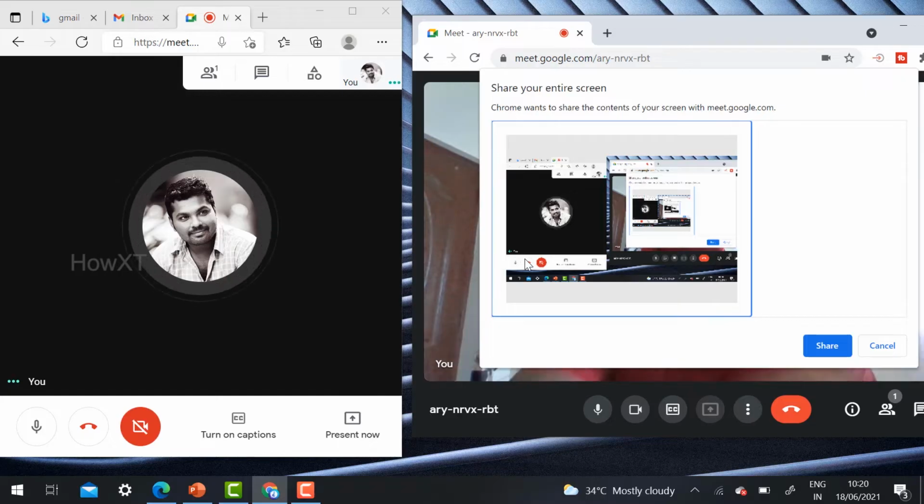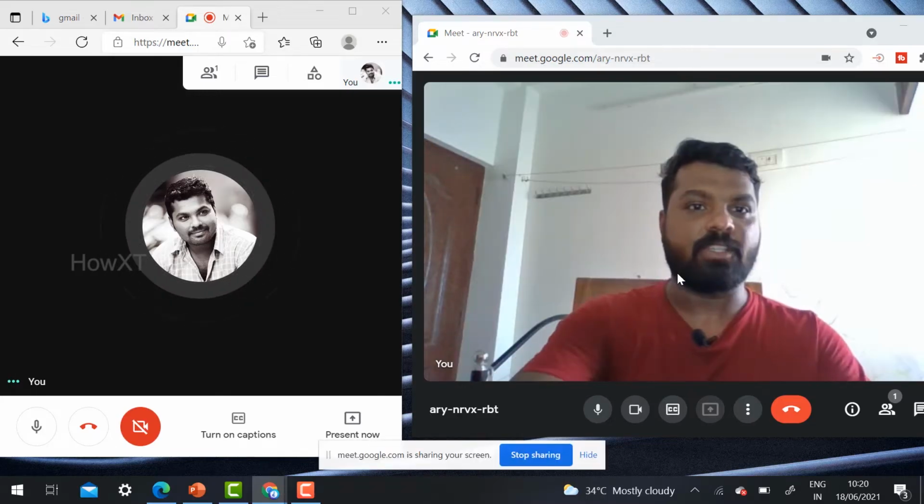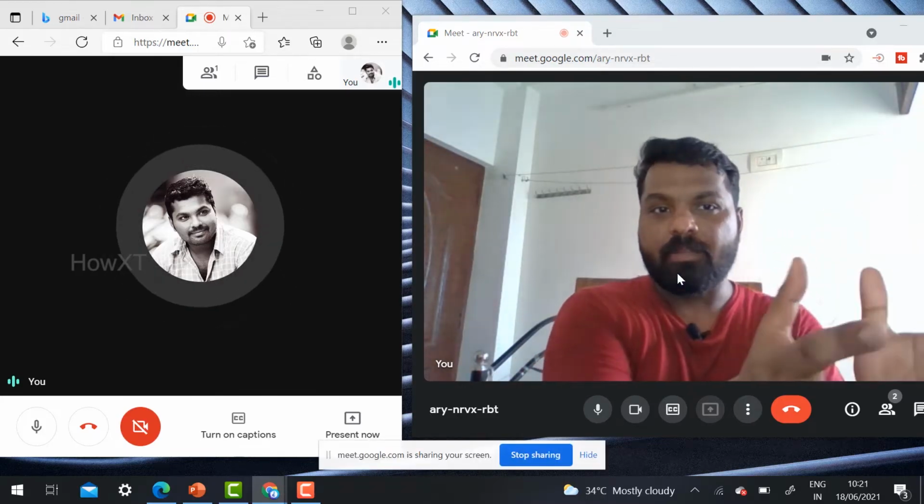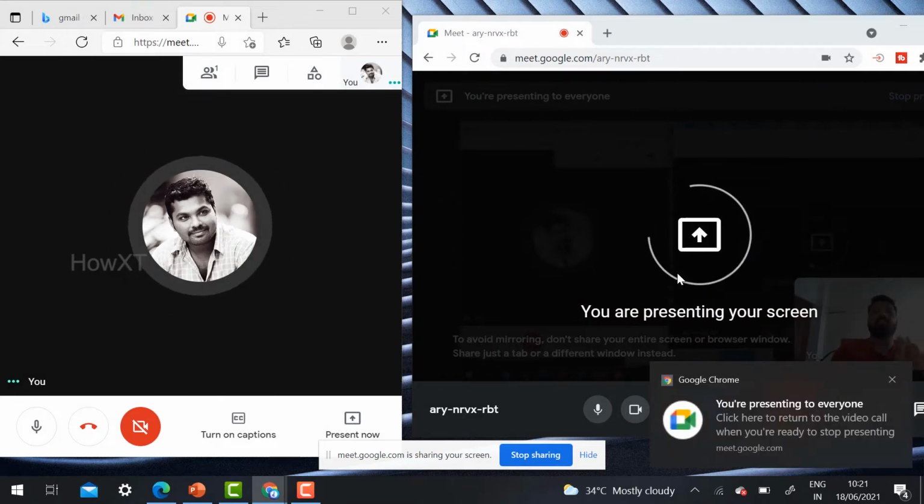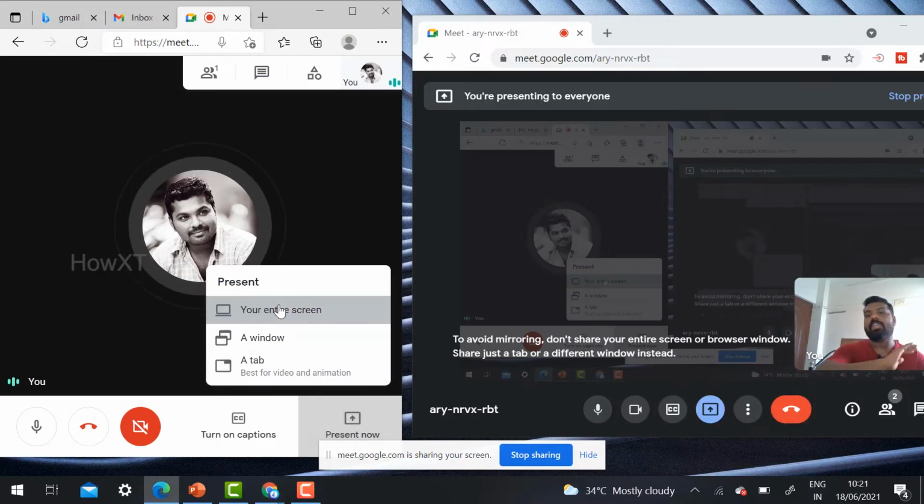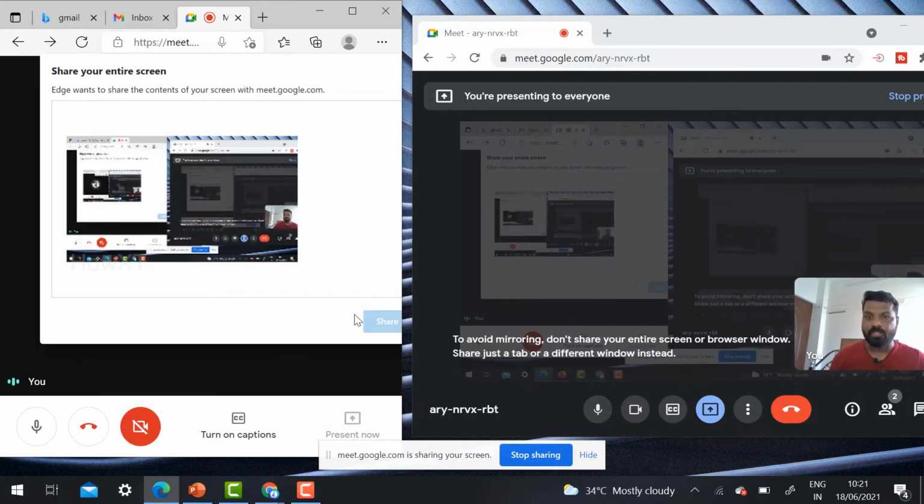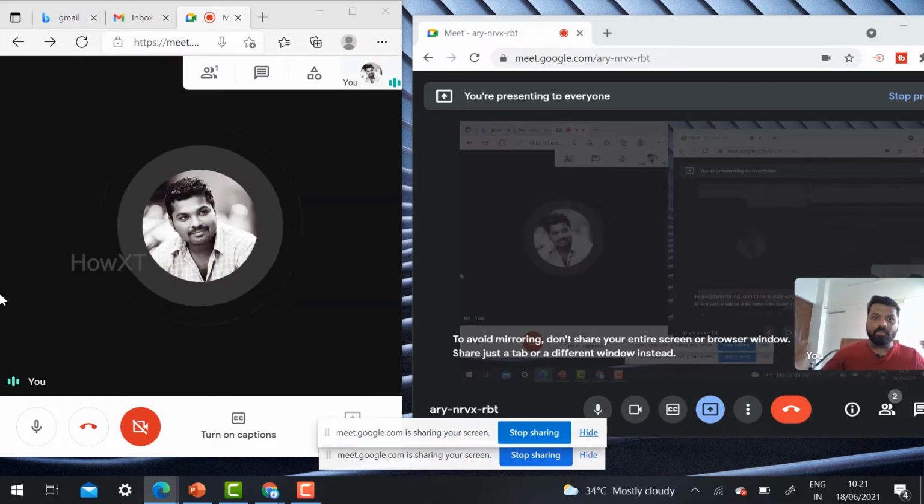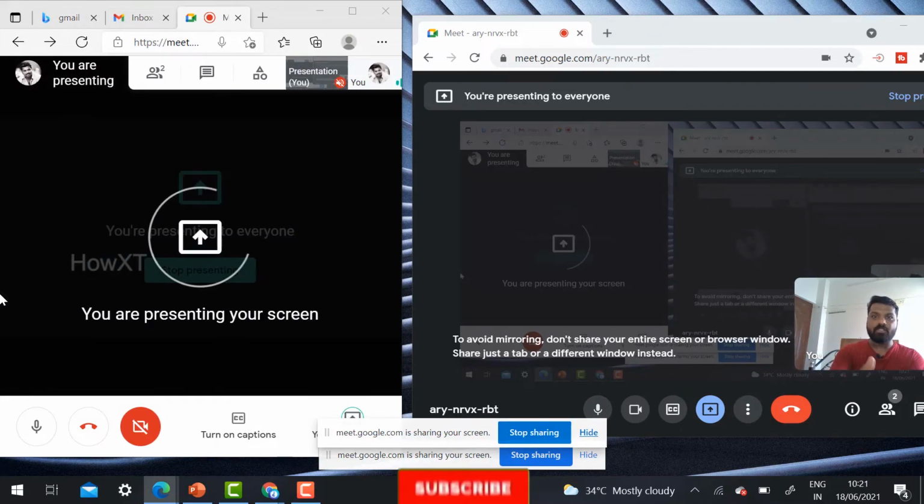See, both my screens are presenting. I just share the screen. From my primary, that is the first account, I have shared my screen. Again, I just open Present Now and choose the entire window to present the screen. Yes, I just present the overall screen. So I have shared both screens.